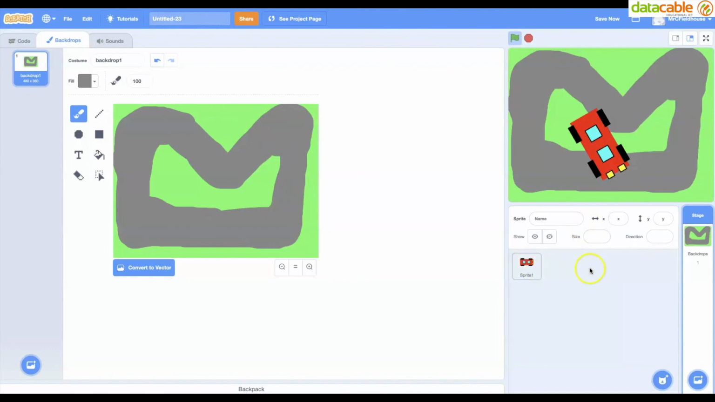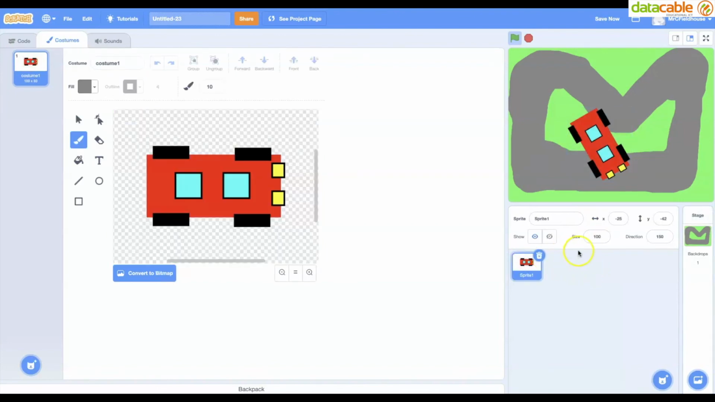Now you may notice the car is a little big for the track as it's only on a single screen. Click on the car in the sprite menu in the bottom right of the screen and reduce the size of the car down to where the car is quite small. I've gone for 15%. This should make it easier to drive and to stay on the track. Have some fun play testing your project.